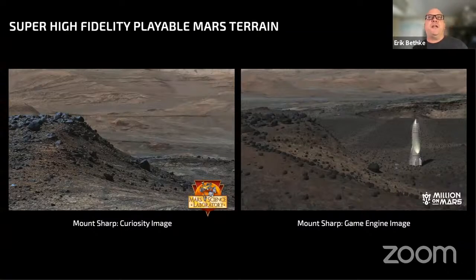And this is where the leading edge of what our terrain is looking at right now. This image on the right is from the in-game game engine. And this is what it looks like and feels like when you play the game. And on the left was a source image. So feeling really, really excited about how high a fidelity we're achieving there.